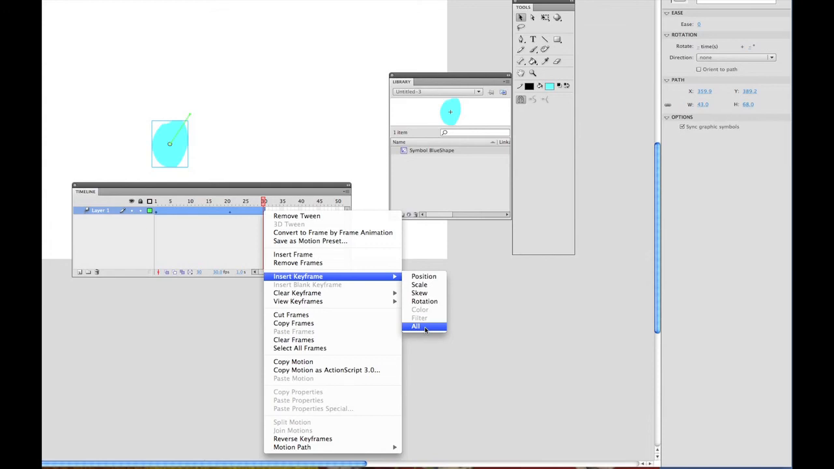Another way to do that is to position the playhead where you want, make sure the little shape is selected, and hit the up arrow and down arrow. That will move the shape up a little bit and then down the same amount. So it will be in exactly the same position as the preceding keyframe.